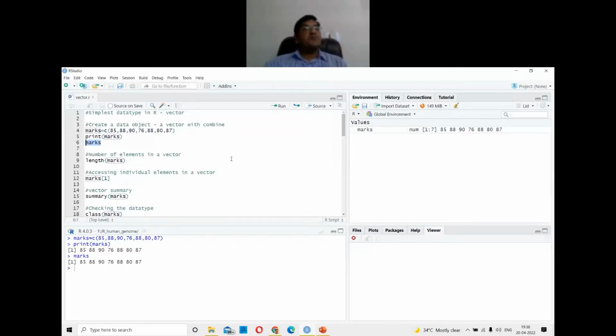Now, the first thing I want to know is whether I have input the marks for all the subjects or not. So I will check. Let's say I have 7 subjects. I will say whether my vector contains 7 values or not, right? So I'm saying length marks. So the command for that is, I'm checking for the number of elements in my vector, and the command for that is length marks. And I say run, and I get the value of 7.